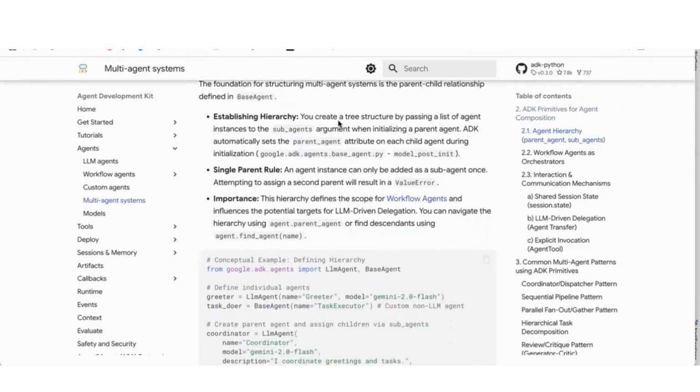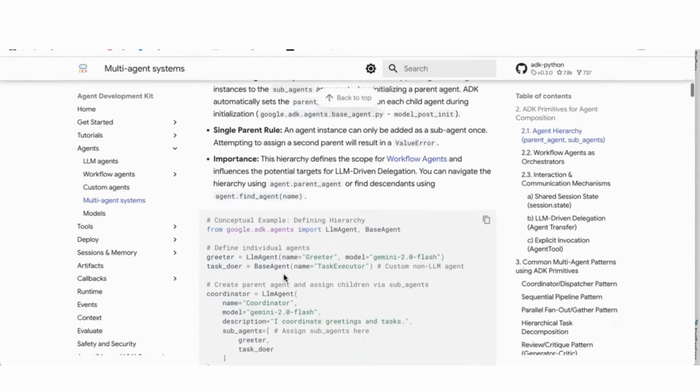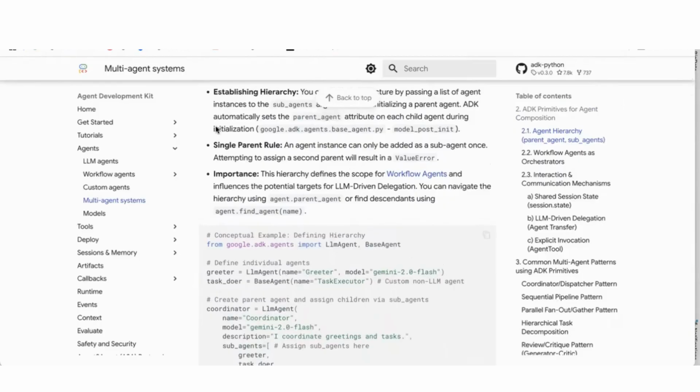So establishing hierarchy, you create a tree structure by passing a list of agent instances to the sub-agents argument, right? So if you see, when I create an LLM agent, this will be the parent agent, and under sub-agents, I'll give two agents. And ADK automatically sets the parent agent attribute on each child agent during initialization. Single parent rule: an agent instance can only be added as a sub-agent once. Attempting to assign a second parent will result in a value error, right?